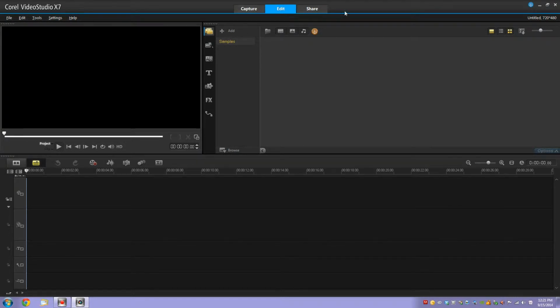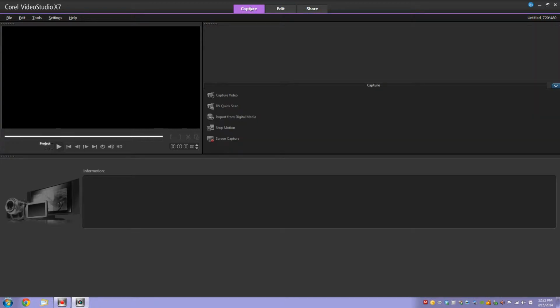Notice first that we're up here in the edit screen. That's where you'll spend most of your time, is in edit, but you can use the capture. And in capture, you can capture video using your webcam. You can take video from elsewhere or any other kind of digital media. You can make stop motion movies and, like I'm doing right now, use the screen capture.